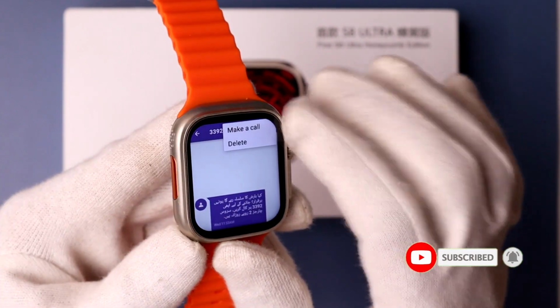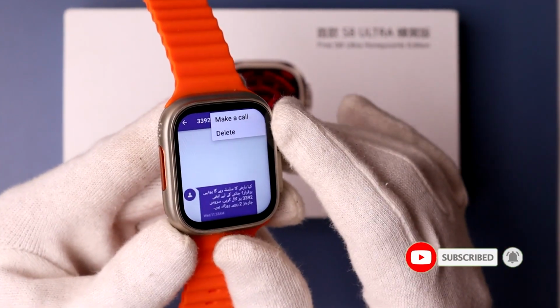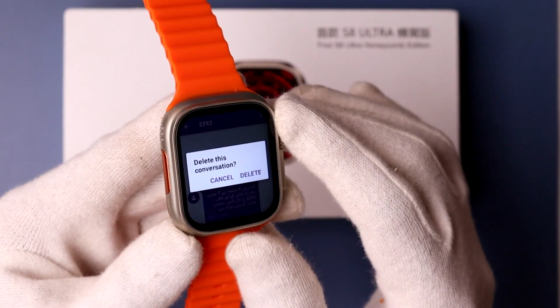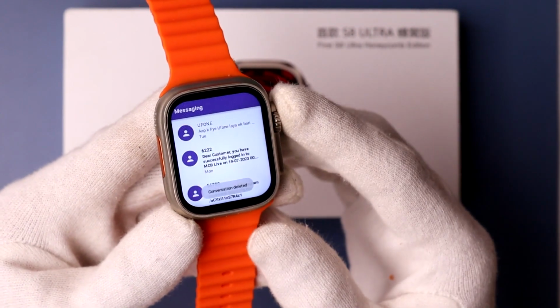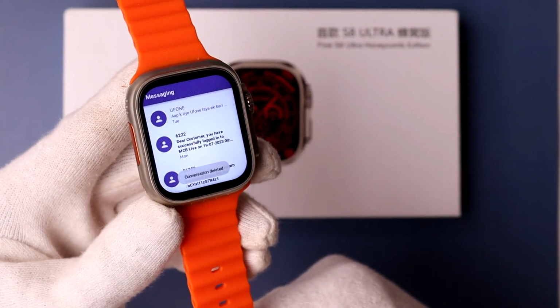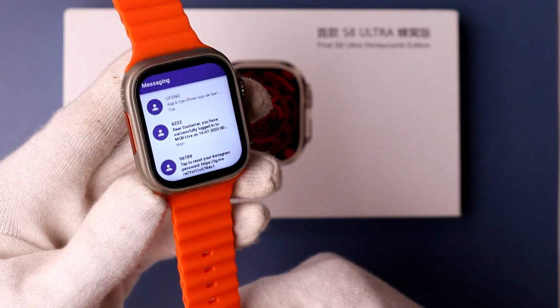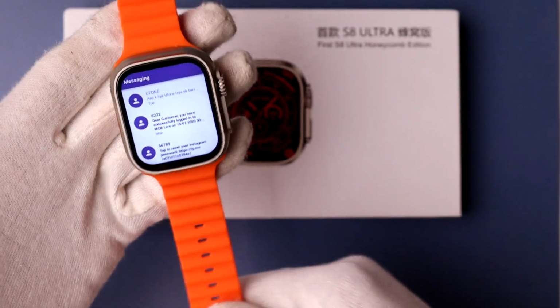If you want to delete the message, you need to simply tap on the 3 lines. Now here you will find the delete option, so simply tap on delete if you want to delete the message. So with the help of this process, you can easily see the messages on Asset Ultra smartwatch.